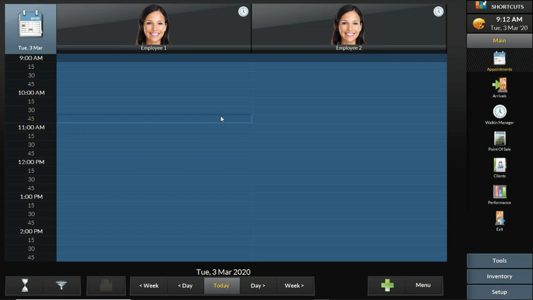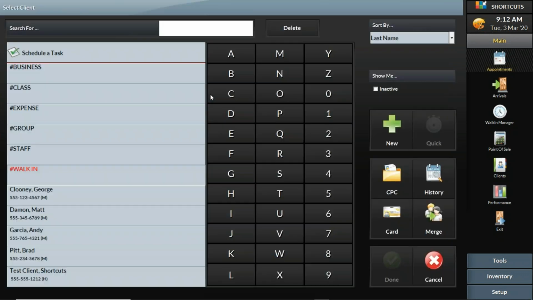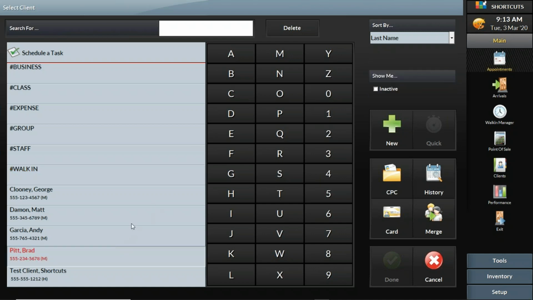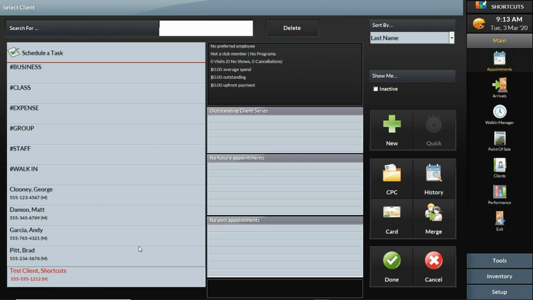So I have a customer that wants to come in at 10 for an appointment with employee number 1. So I'll click that empty block, and the first thing Shortcuts does is it brings up my client screen. So I can tell Shortcuts I need to look for a customer via their first name, their last name, or perhaps a phone number. Or on the left side, I can just manually choose an existing client. So I'll choose my Shortcuts test customer and then press done.